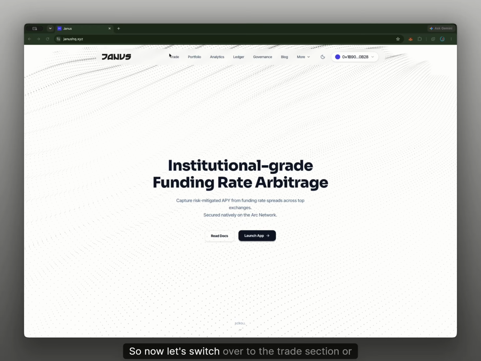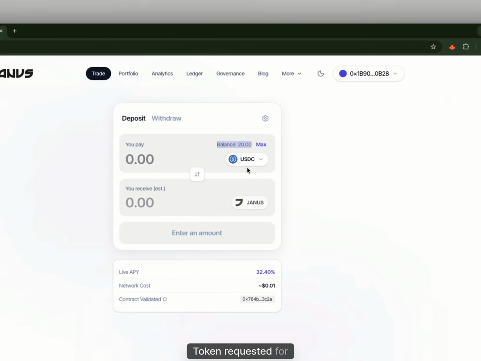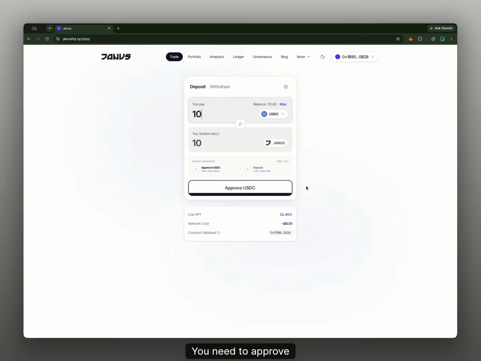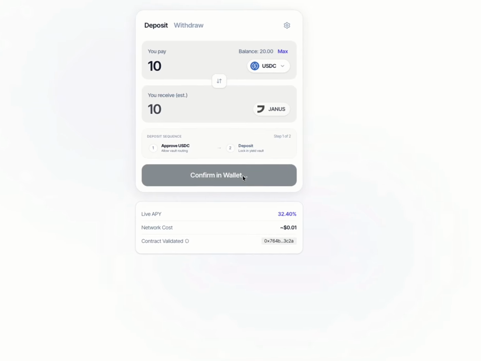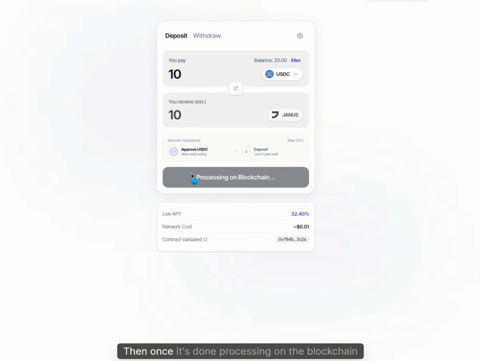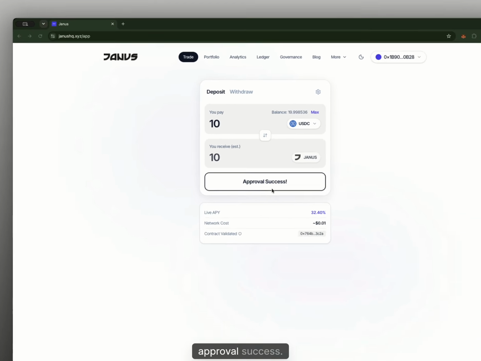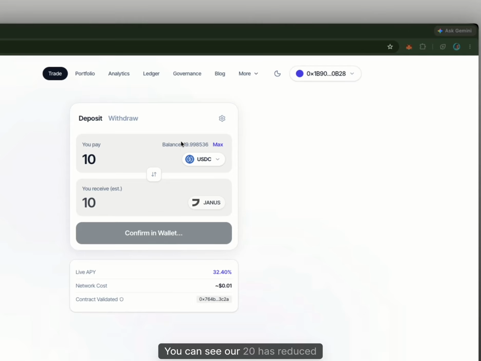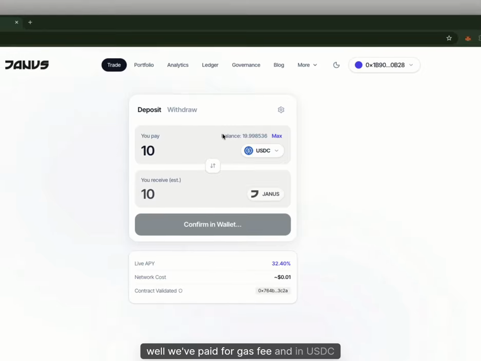So now let's switch over to the trade section, or you can simply tap on Launch App. You can request 20 USDC and 20 EURC. So let's proceed to deposit. Let's deposit 10. You need to approve the transaction to deposit 10 USDC, so let's proceed to approve it. Once it's done processing on the blockchain, we proceed to the next step, which is to deposit. Check it here, our success step is to deposit. You can see our 20 has reduced a little bit because we paid the fee in USDC.